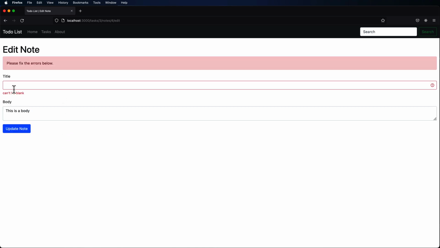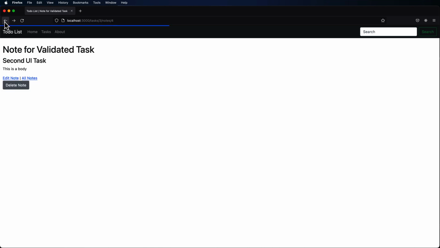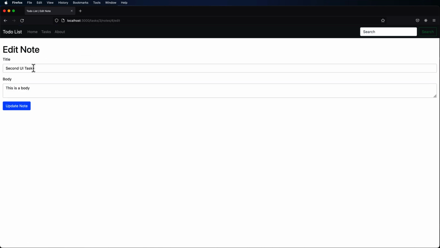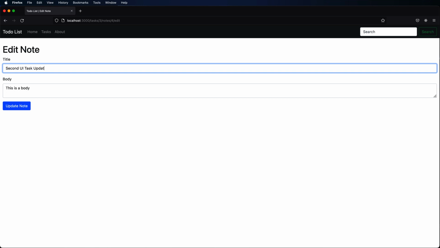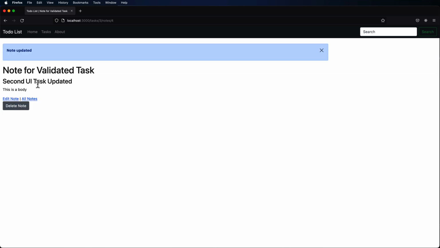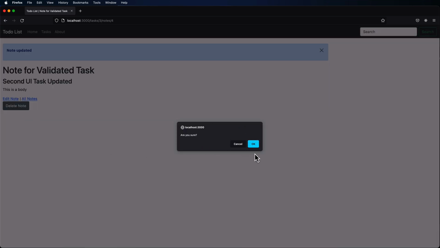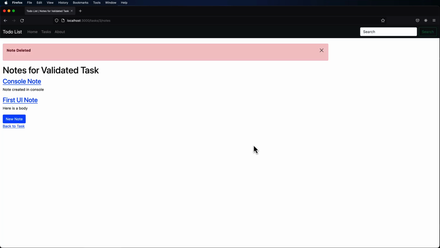If we submit this form without a title, then it presents an error. And then we can go ahead and say updated up here, and that updates the title of the note, and we're back here with the note updated. And then, of course, we can delete the note. We get this confirmation, are you sure? Click OK, and now the note's been deleted. So let's go and see the code that does all of that.